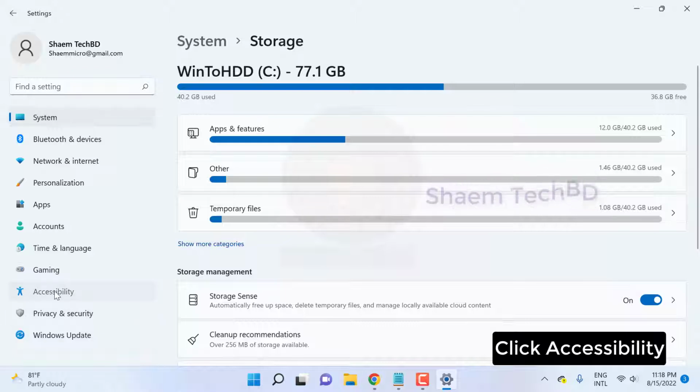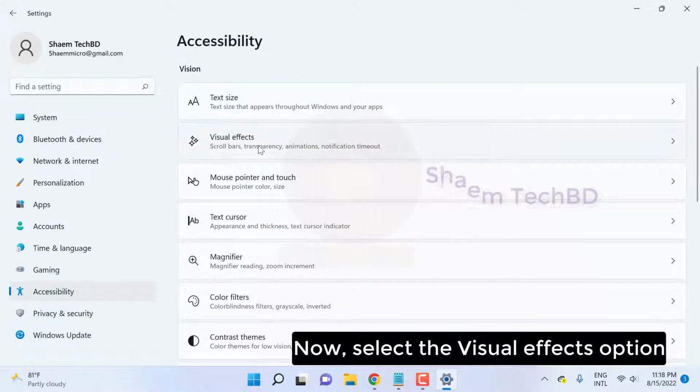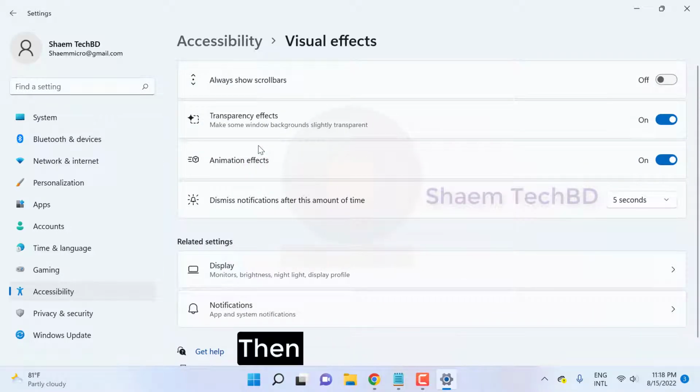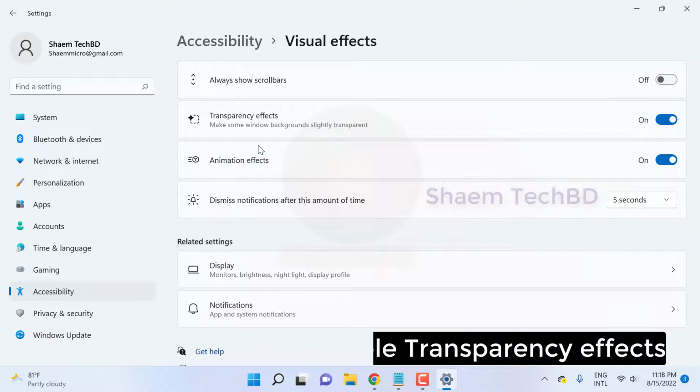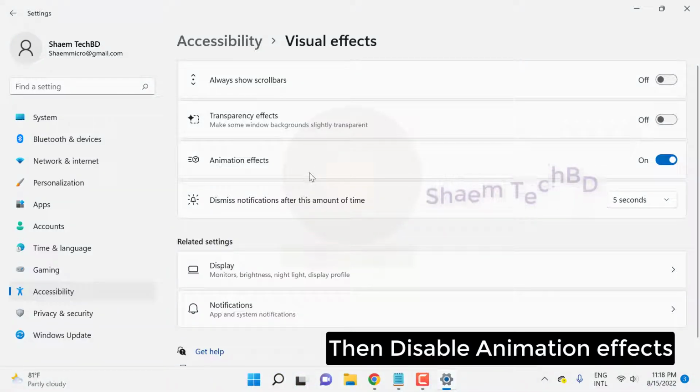Click Accessibility. Now select the Visual Effects option. Then disable Transparency Effects. Then disable Animation Effects.